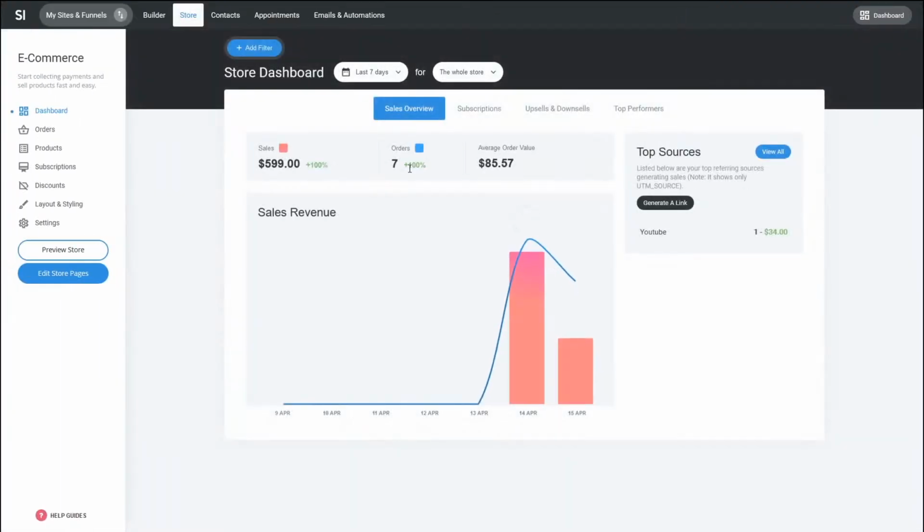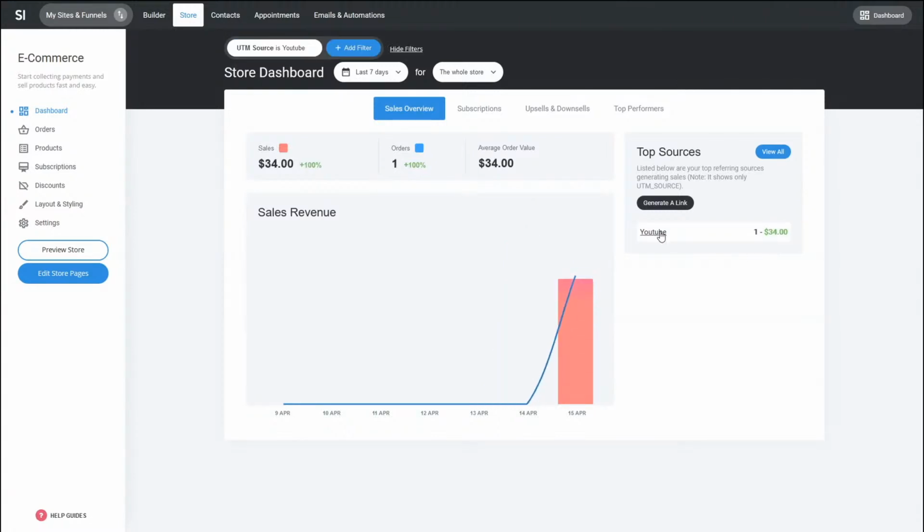So if we refresh here, we'll actually see the source of our order. So you can see now the source is YouTube. So now we have one order made for $34 with the source being YouTube. So you can also filter by the source as well. So by clicking on it, you can add the UTM source here.